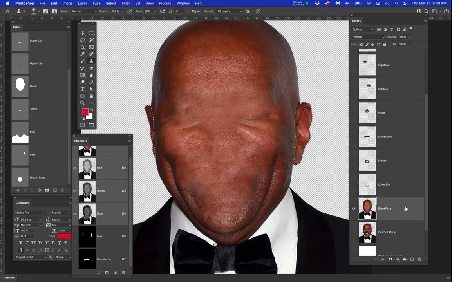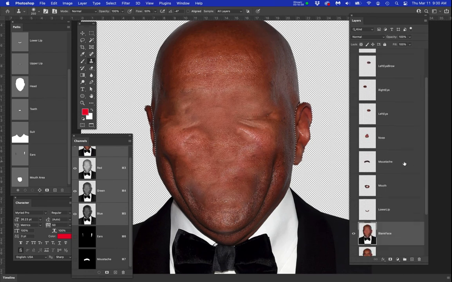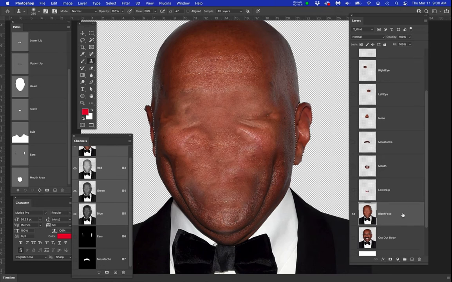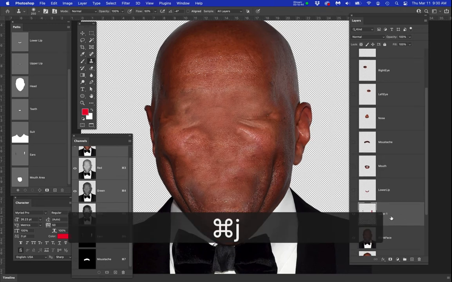And I'm actually going to click back to the blank face. Did you make a, no. Okay, so there's no ears over here in the parts. So I'm clicking back to the blank face, and I'm going to hit Command or Control J just so I have his ears. Did I spell that right? Yes. Now that's both ears.